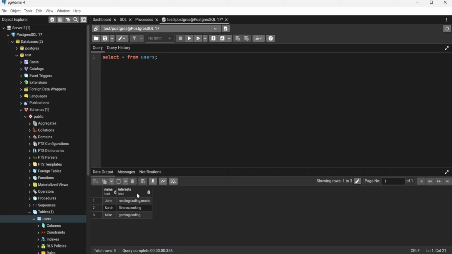Now let's say I want to view name, interests, and then the second interest for each name. For example, I want to view the second interest of John or the second interest of Sarah and Mike. So in this case, I can use the function split part. So I will say select name, interests, and then I will use split part function.